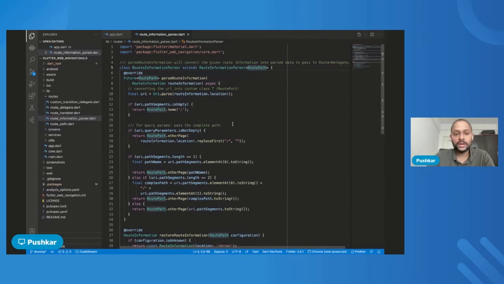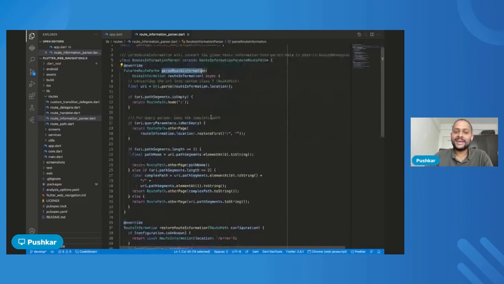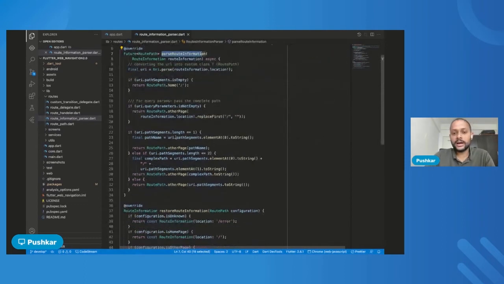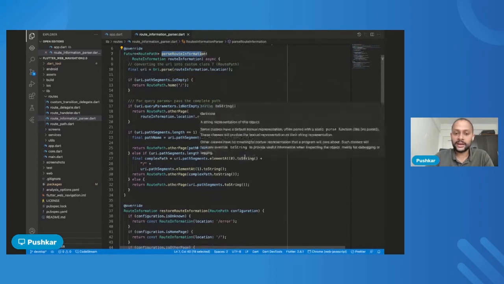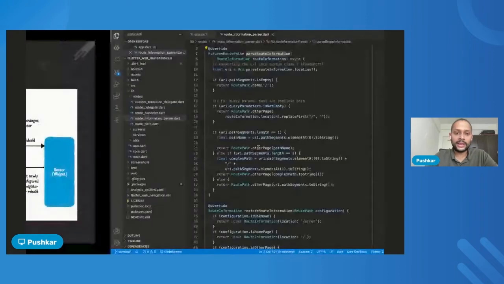So this is particularly the method where it takes that parse information route, it takes that information, and then based on your business use case, it goes ahead and parses that, right? And what it does is, after parsing, it refines that information and creates a path name, right? And this is where the router delegate comes into the picture, right? So let's go to the router delegate then.